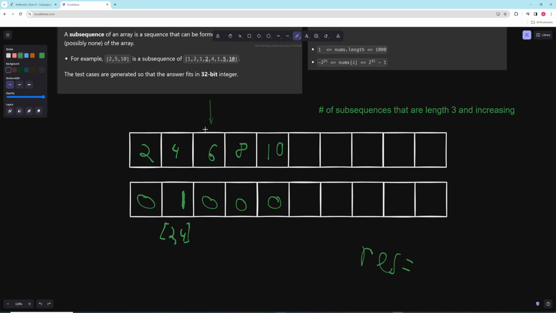Now for 6, we're going to do the same thing. We're going to check, okay, is it greater than 2? Yes, it is. So we'll add a 1 here. And are there subsequences that end with 2? No, there's not. Now we're going to check 6 and 4. Is 6 greater than 4? Yes, it is. So we'll add a 1. So once again, these subsequences that it's symbolizing is 2, 6, and 4, 6.